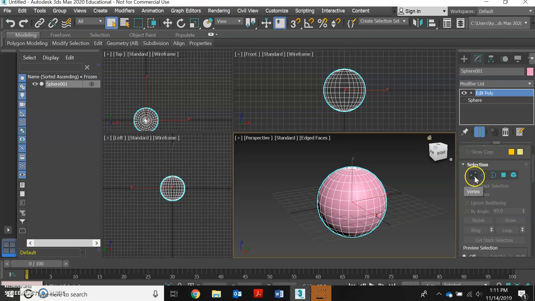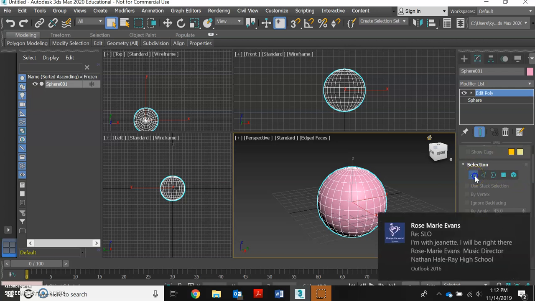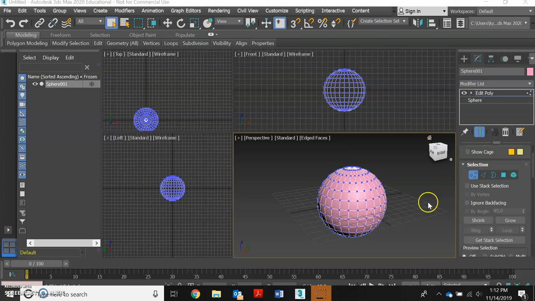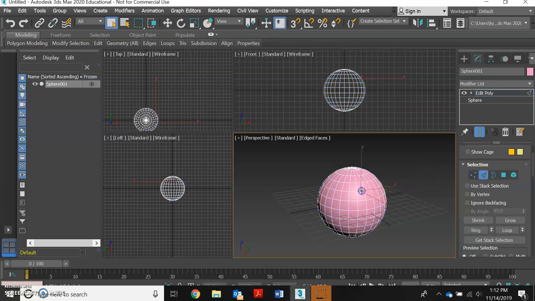You can see that if we click on the first button called vertex, we can show that we have all the individual points, little control points in our sphere, and we can actually move those around, but we're not going to do that. We can also select our individual edges. I'm going to skip this one for the moment, but we'll get back to it. We can also select by polygon, which are the individual faces.